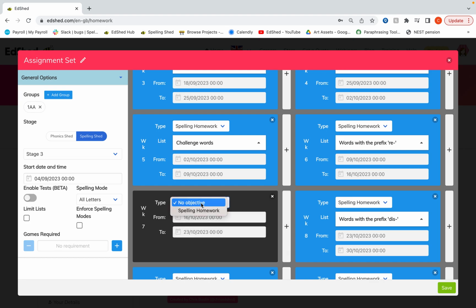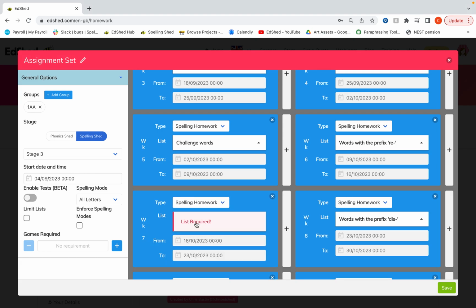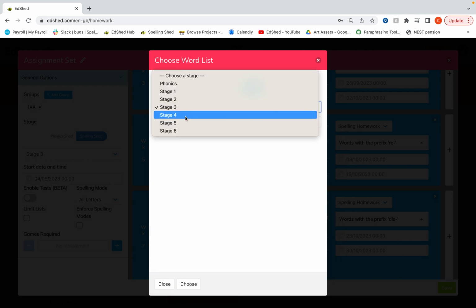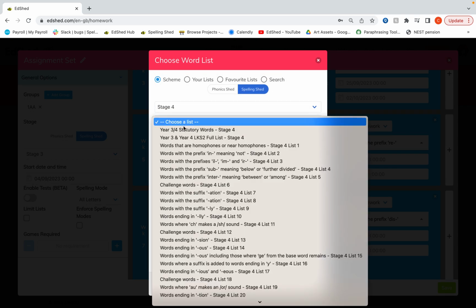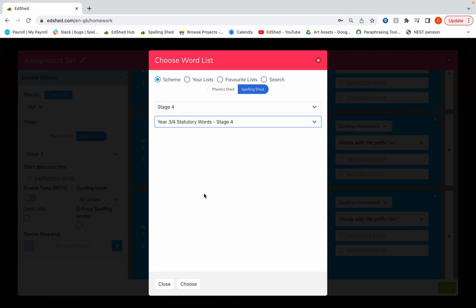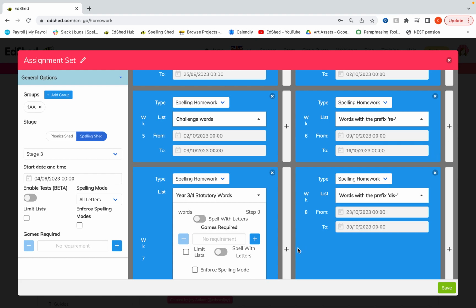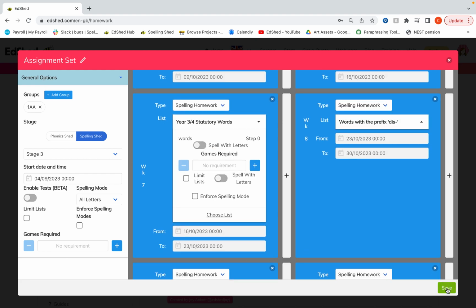Other things you can also do here are choose other spelling lists to come up here. So instead, maybe in the half term, you want to give them the stage 3 and 4 list to practice. You could also do that here. You can also look in your lists and the favourite lists. You can choose lists in there. And again, you've got the same options down there. Once you're happy with that, click save.